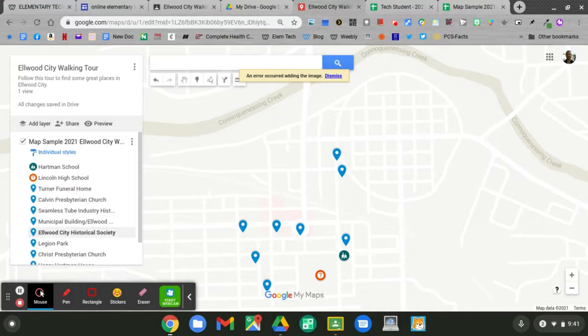Let's see how many miles it would be if I would go on my walking tour. Click the ruler. Click on one pin. Then go to the next pin. Then the next. On each pin, click, until you're back to the beginning. I know that my trip is 0.995 miles. It's almost 1 mile. Nice job.